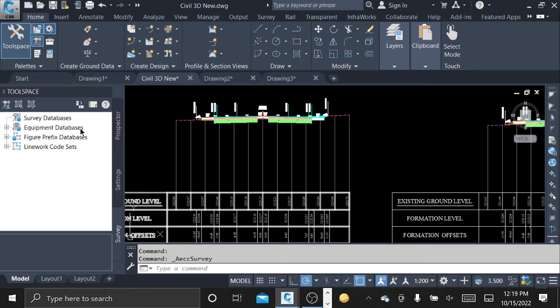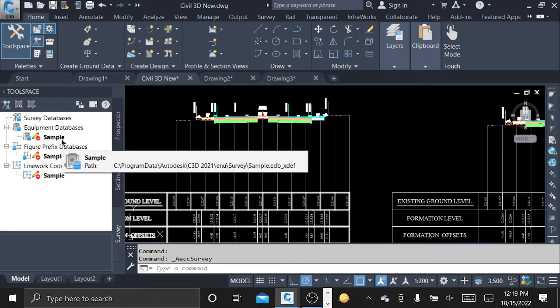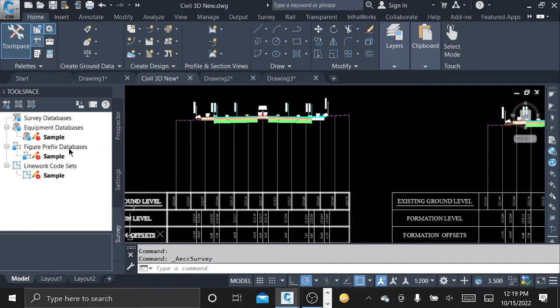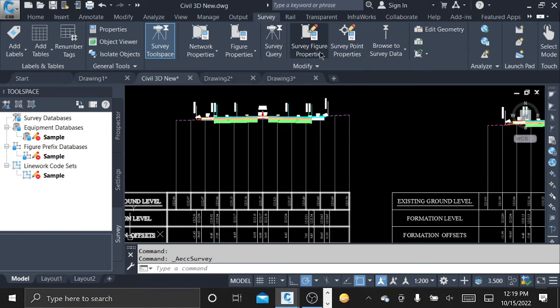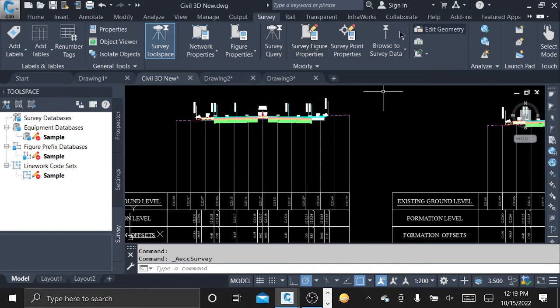If you come here, we have a survey database, then you have the instrument database, then you have the figures, and then the line work. So you can explore these items once you're bringing in your information. And for example, if you're a surveyor and you want to control your information before you give it to a Civil 3D expert, or a highways engineer, you can control your information from here. We shall explore that quite a bit later. Generally, this is for survey.